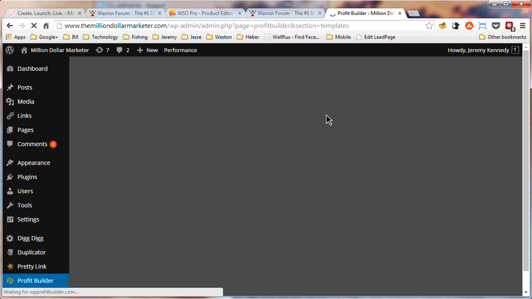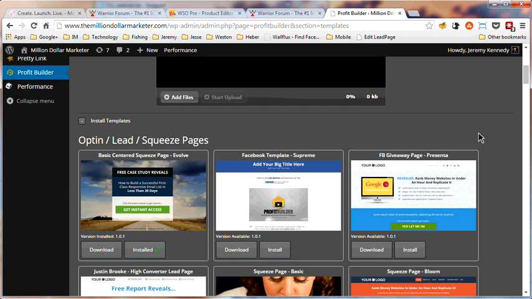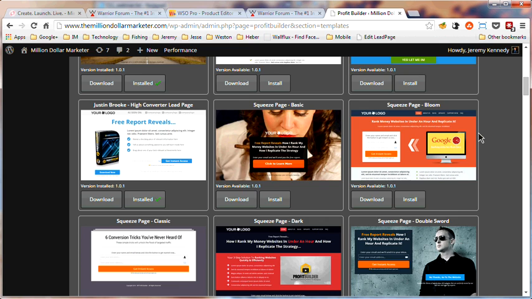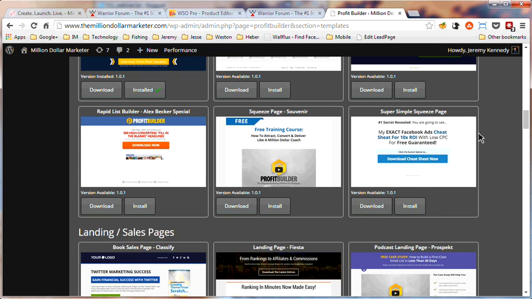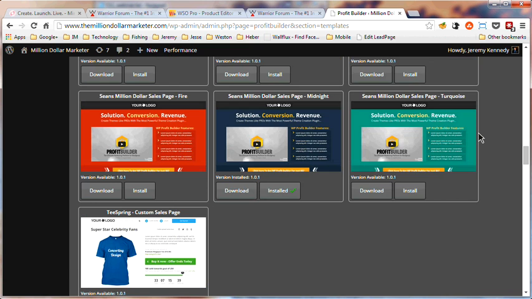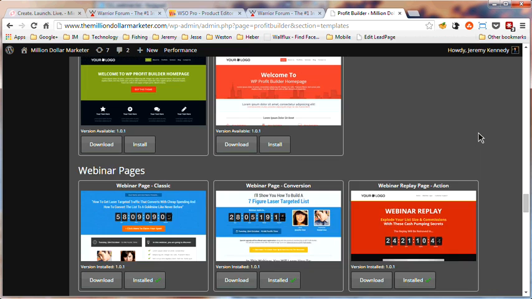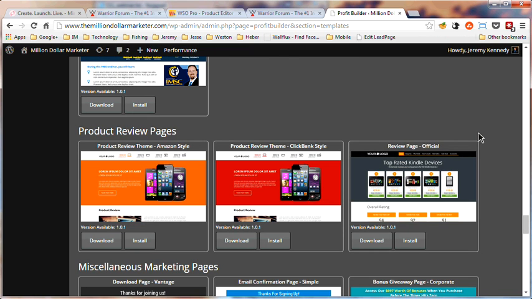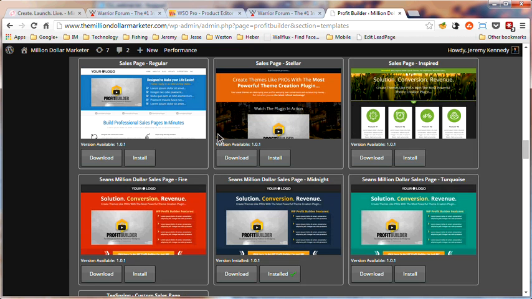Templates Manager. I'm going to make sure that I have the certain template that I want. So we're doing a thank you page. I think they have a pre-done thank you page style deal. Miscellaneous page. Here's the download page. Okay, this works. Already installed. Okay, so I could just click install, and it will automatically install it for me.